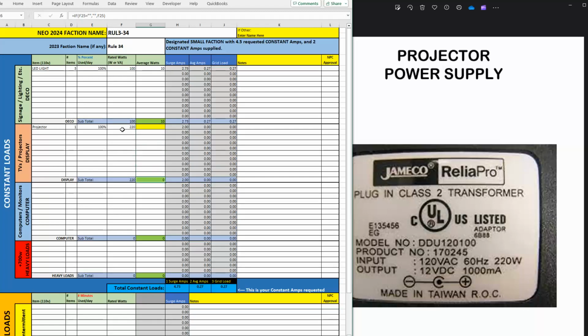And I keep overriding this darn thing on my demo. It will, in your form, automatically calculate the maximum and the average at the same time. So that's 2 amps for this thing. Look down here at our grid load right now.